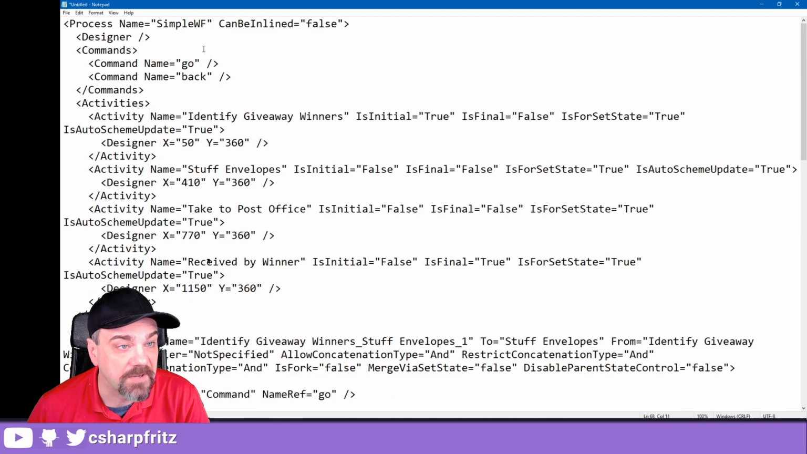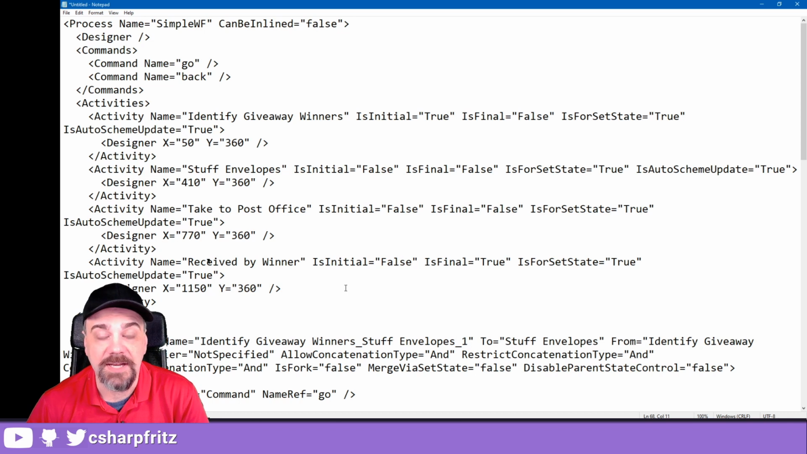It's got a series of commands right here. There's go and back, just like we created. And you can see the activities. Identify giveaway winners, stuff envelope, take to post office, received by winner. There's nothing magic here. These are the things we defined in the designer.